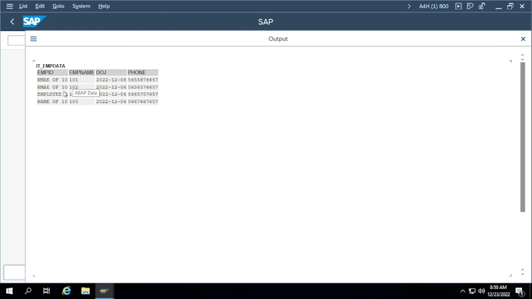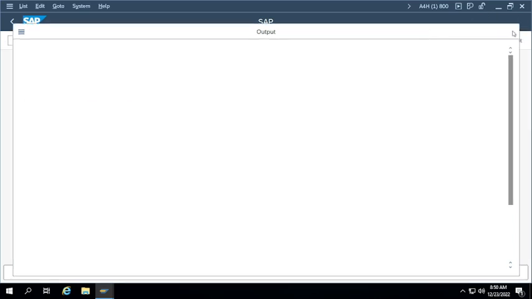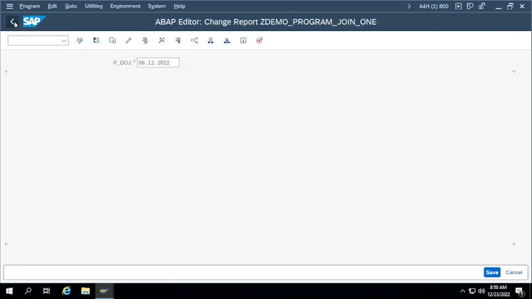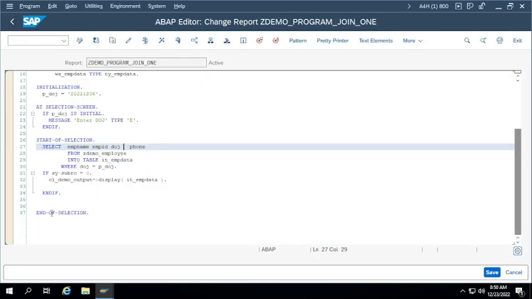Observe the data. Employee name is populated in employee ID. Employee ID is populated in employee name, right? Yes, sir. So we should not always rely on error messages. In this case, you don't see any error, but is it a proper output? No, sir.